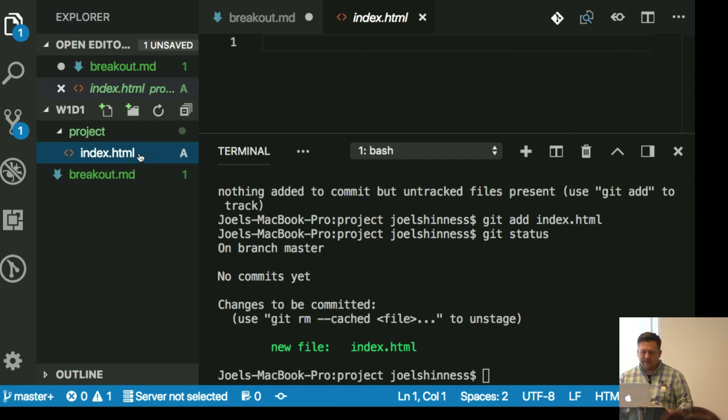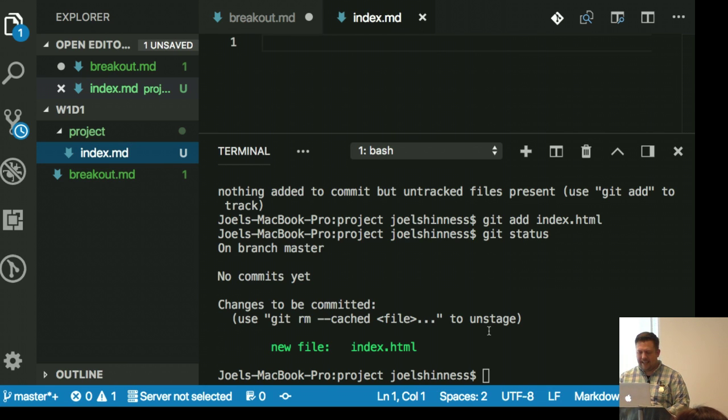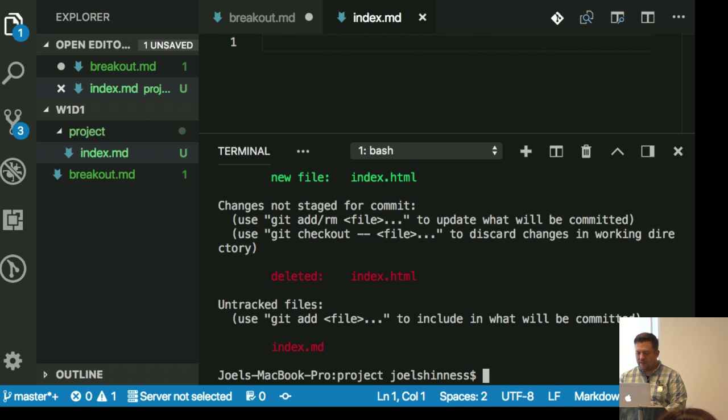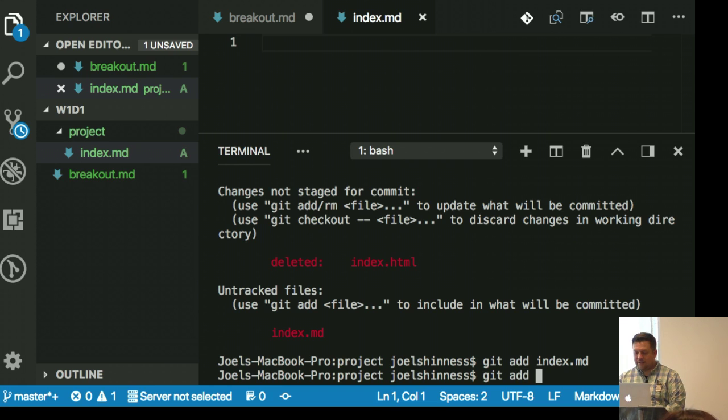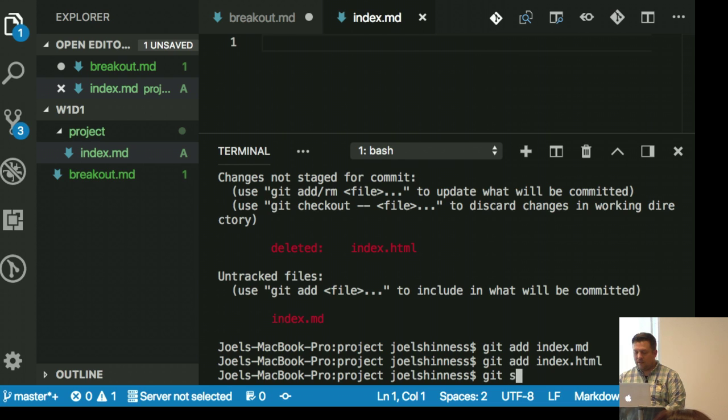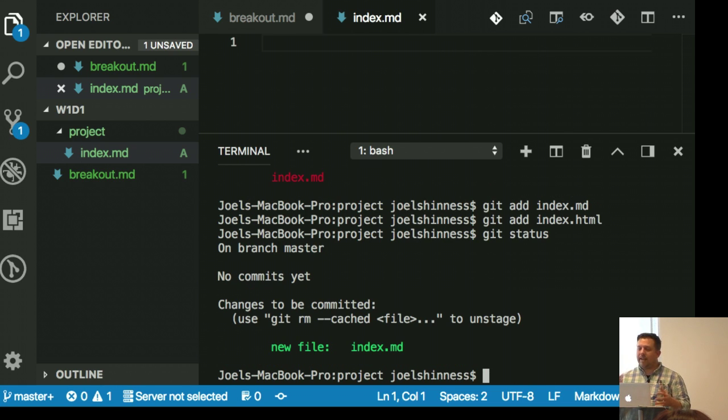In fact, come to think of it, I might make it just index.md. Yeah, that's better. Git status. Well, I deleted index.html and added index.md. Well, git add. All right, so I haven't committed it yet. I'm just keeping track of this. Just let me know what you think is different.